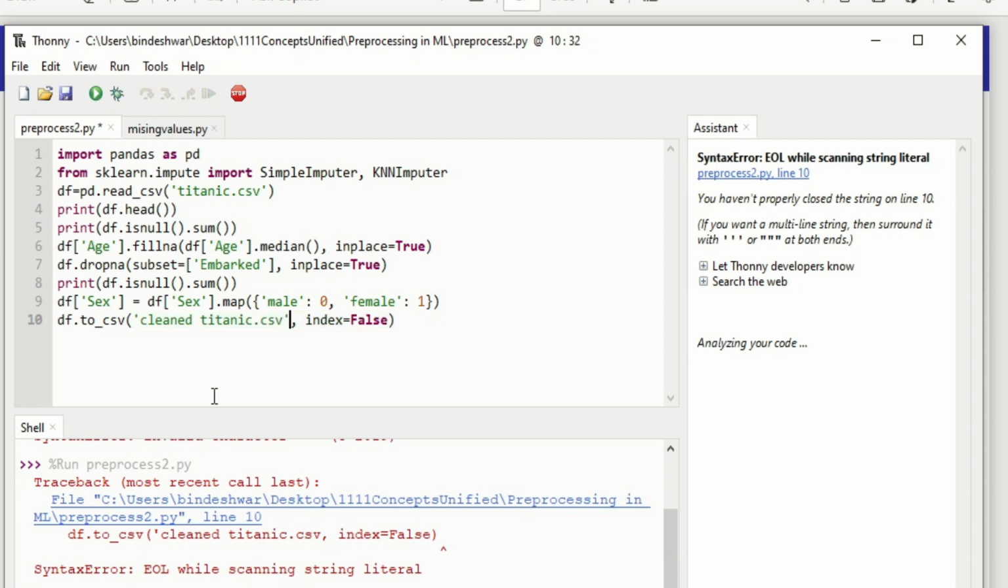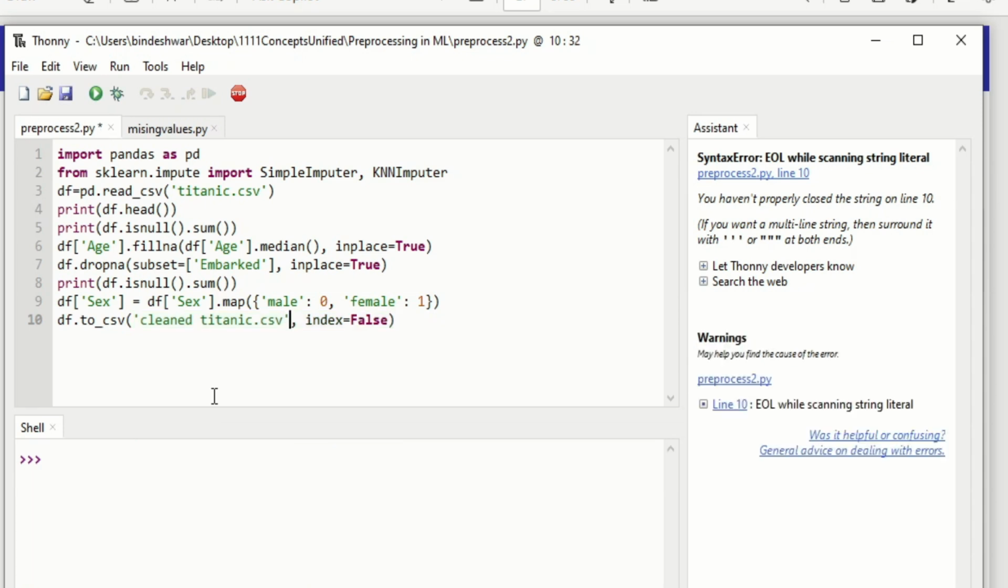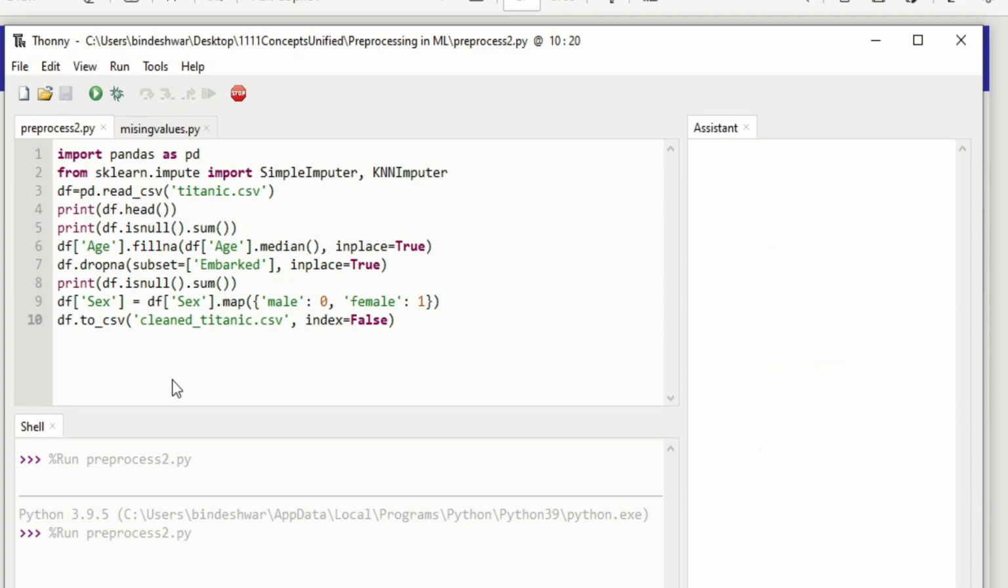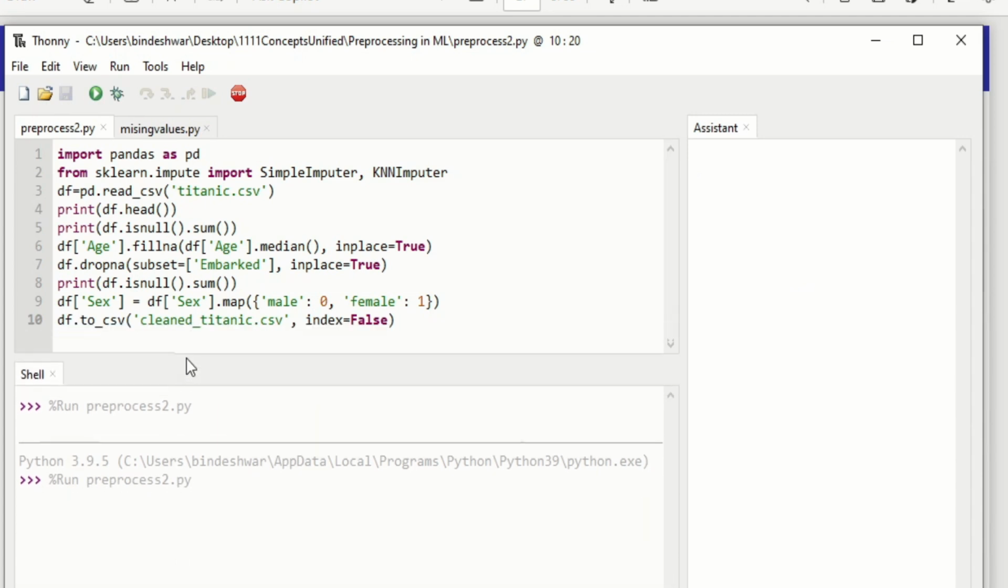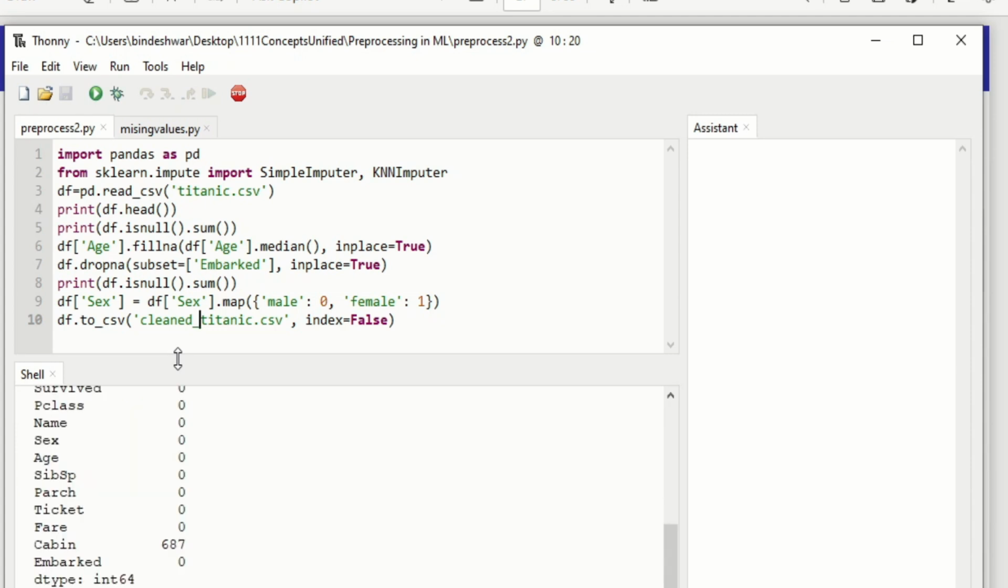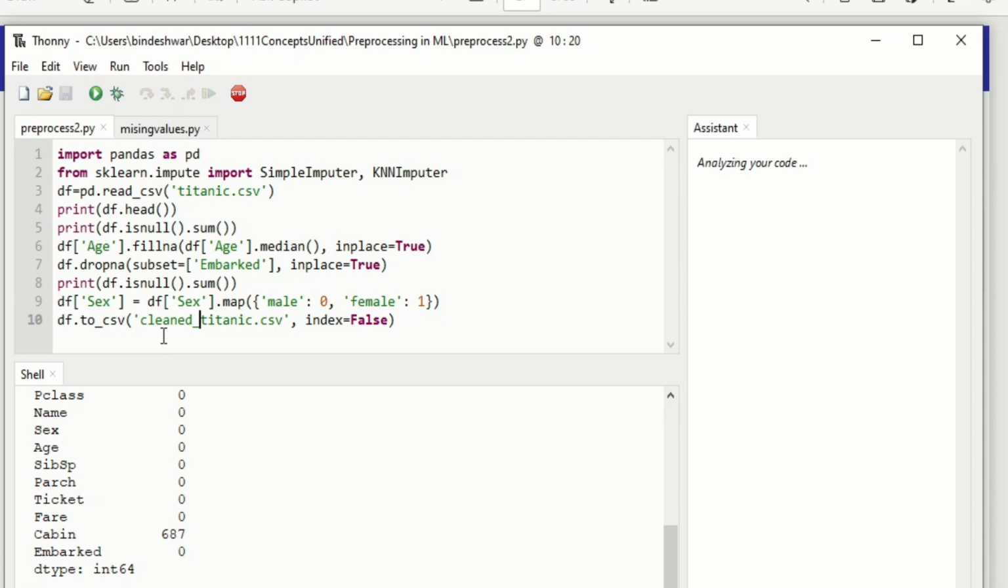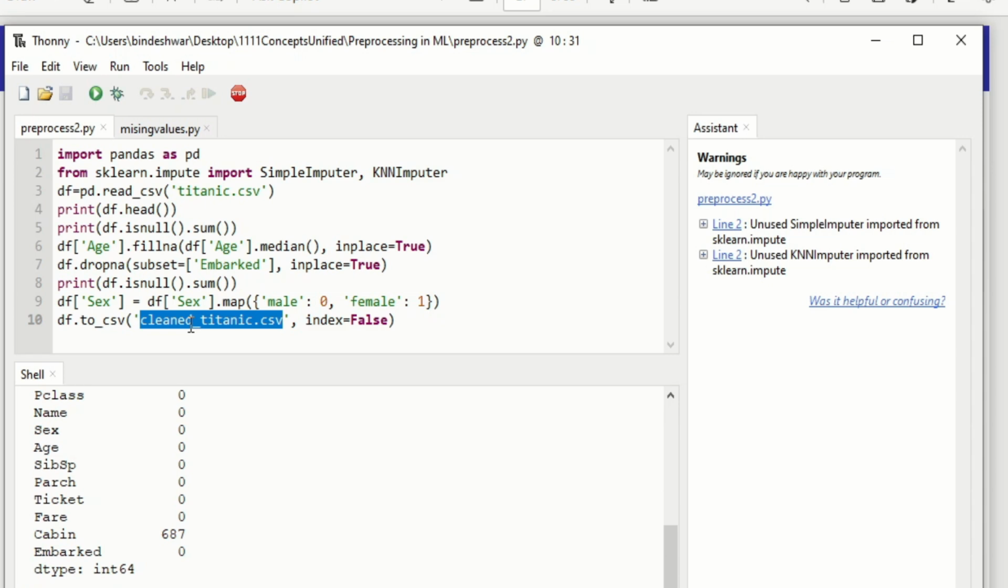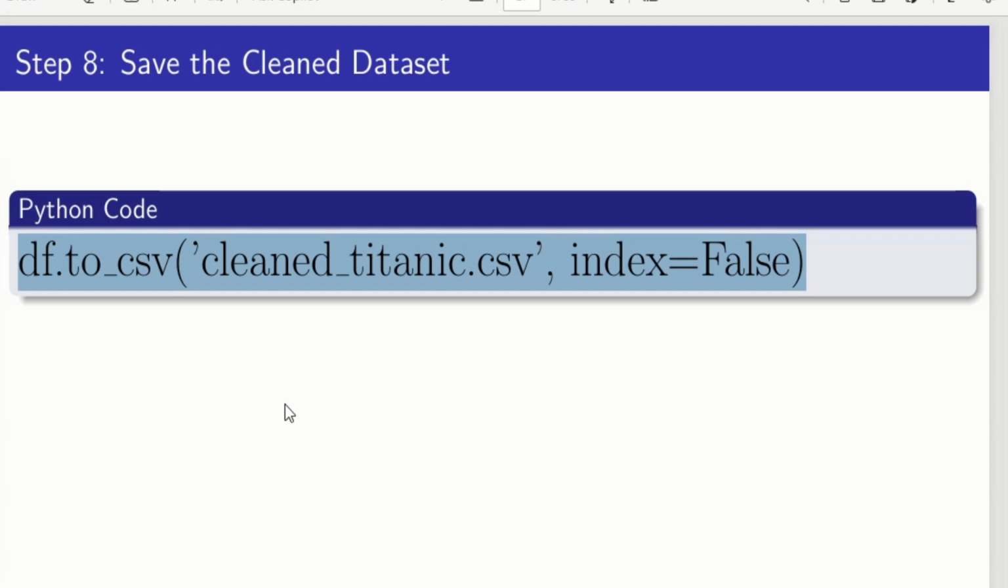Okay, no closing single quote. Okay, here again it will require an underscore. So again I have just run it. Let us see whether there is an error or not. No error. So this file is made, and in this file there are no missing values, no categorical values, and that data you can use for training a machine learning model.